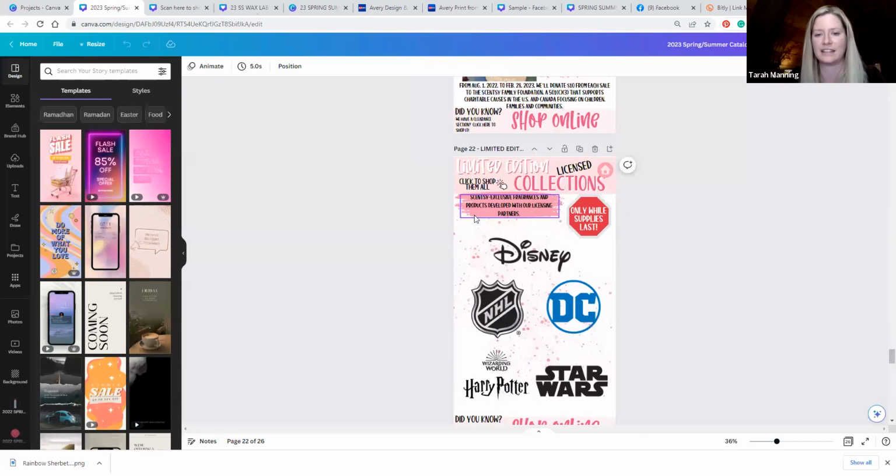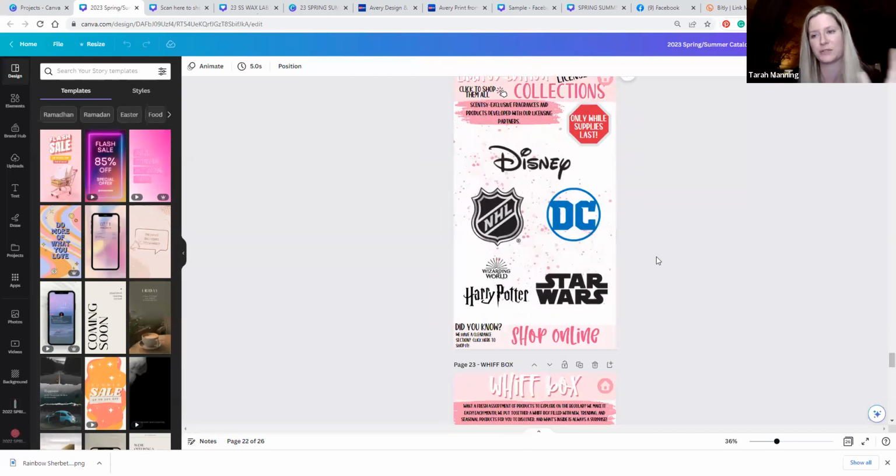Actually, I did this because of compliance issues. I'm hoping this is okay, but I can't put the Harry Potter warmer up here. That is out of compliance. So I just did this. If they click on Disney, it's going to go to Disney. If they click on DC, it goes to DC, and so on and so on.